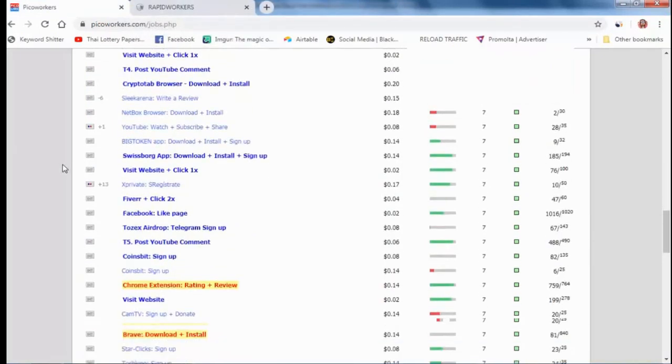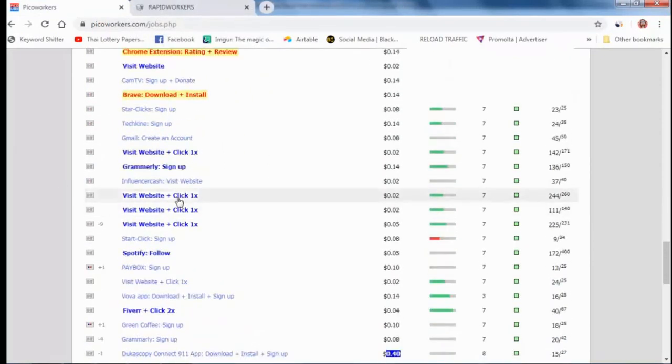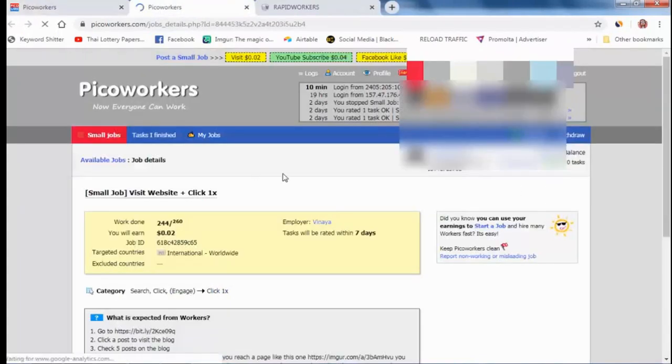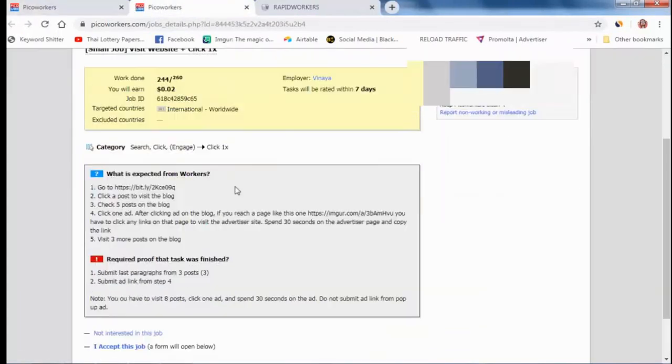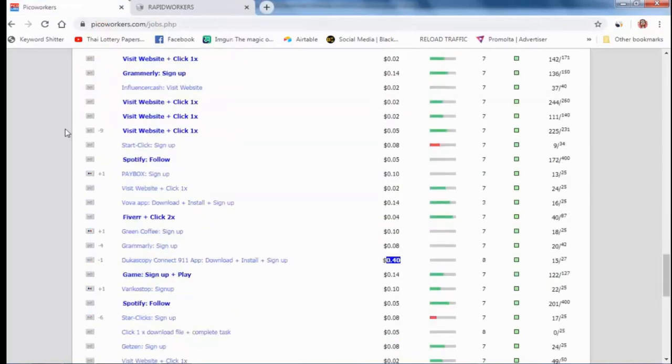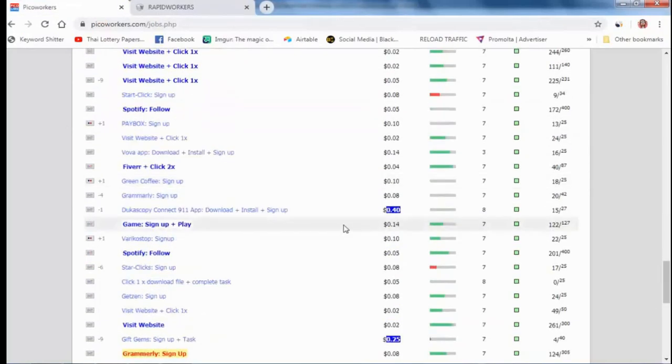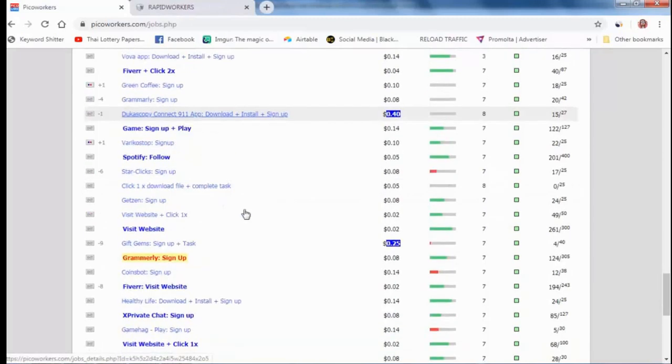So this is a wrong campaign, I think. We will check another campaign. This is a very cheap campaign, a very cheap rate you can run your campaign here. This is also 2 cents. And what this person wrote here: go to here, click one post, visit the blog, check 5 posts on the blog. Also this is not a good campaign. I will check a campaign for 5 cents or something, also 2 cents.